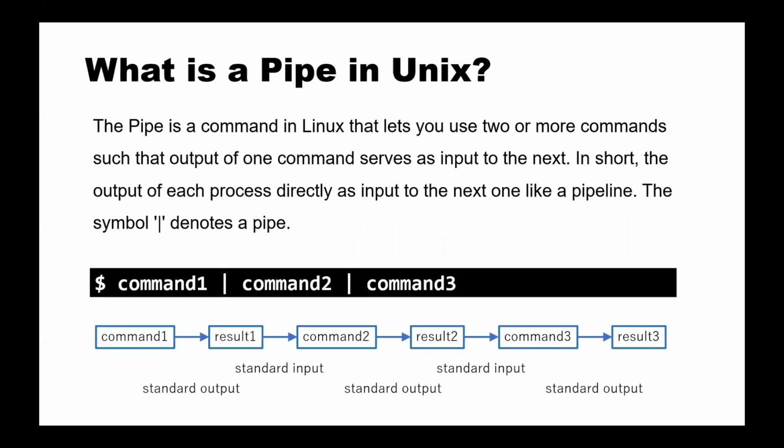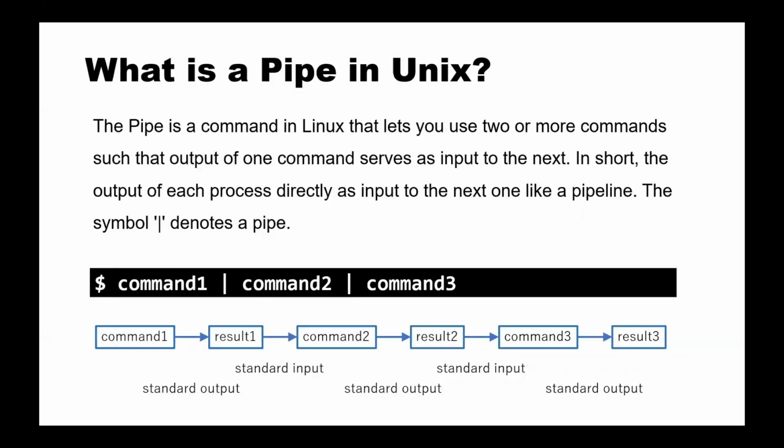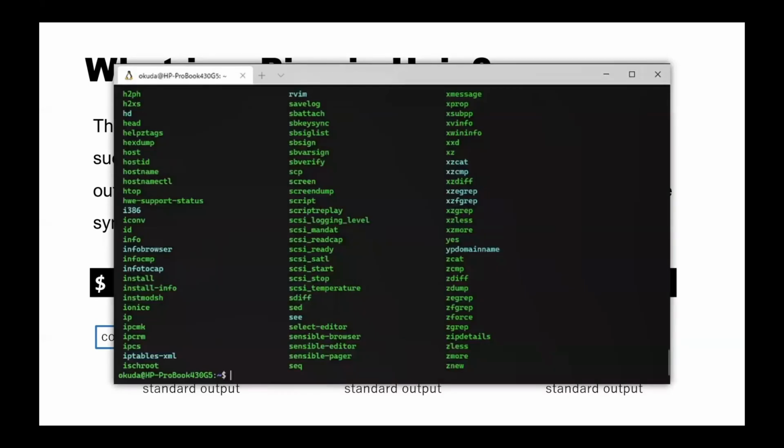To test a pipe, let's use a couple of new commands. The first one is the which command, which will show you the command program's location. We know that the location of the cp command program is /usr/bin/cp. Now, let's see what other commands are in the /usr/bin directory using ls. You will see many characters on the screen.